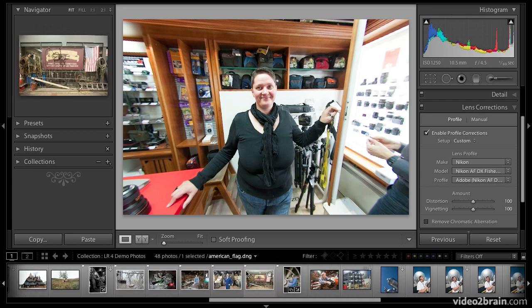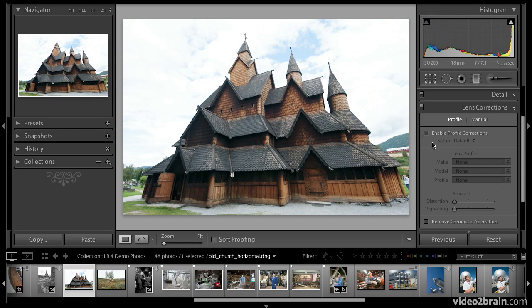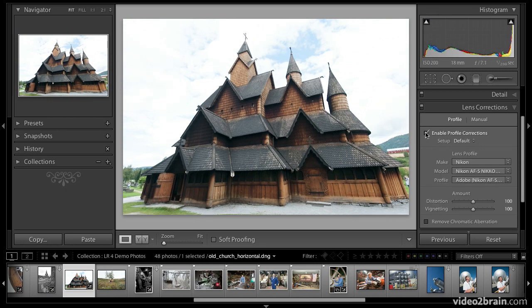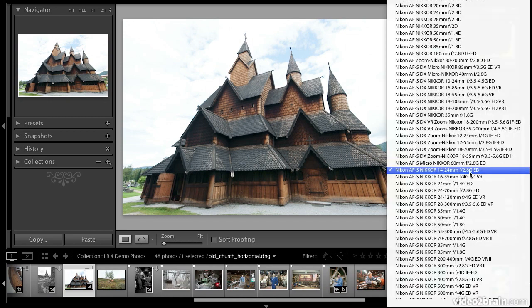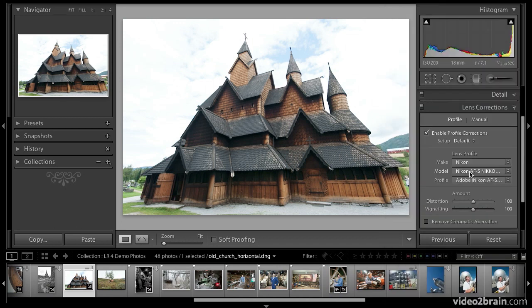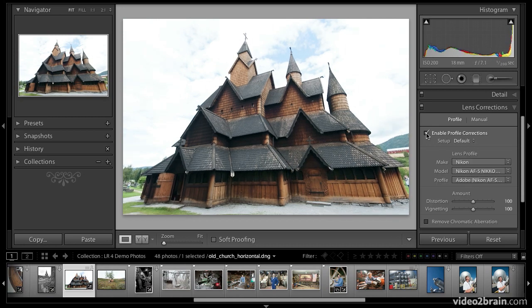It has its own set of problems. Here, I'm going to go over and select Enable Profile Corrections, and Lightroom has once again found the make of the camera and the lens, in this case the 14 to 24 millimeter lens, and it has applied a profile. Now the change is not that dramatic. The fact is that the problem with this image has to do with keystoning, the fact that I photographed holding the camera pointed upwards at this building.